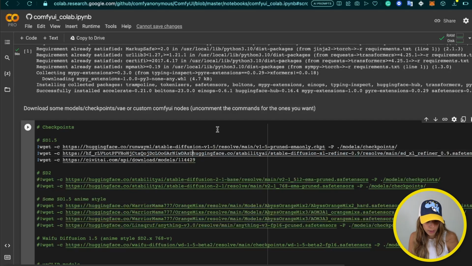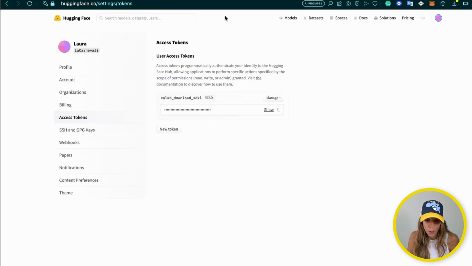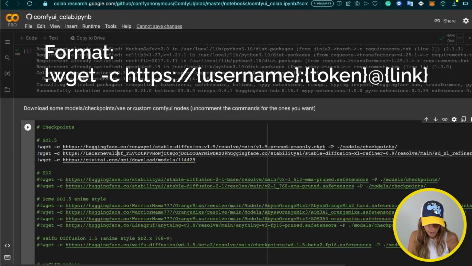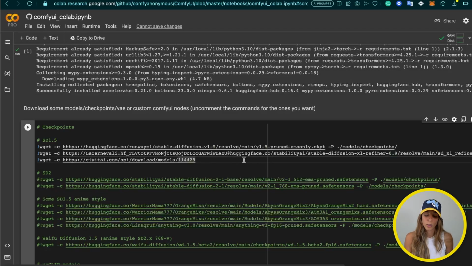And then what you also have to do is insert your username for Hugging Face. In my case it's La Carnevali. So you go back in here, and before the token you need to write your username, colon, and then the token. This allows you to download Stable Diffusion XL base and XL refiner. All of the others, you don't need to do that. You can just copy and paste the link.